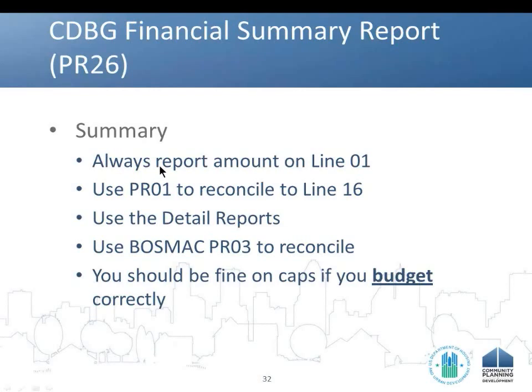Always report in line number 1 on that parameter screen, and you can use line 16 from the prior year to go ahead and fill that out. Otherwise, your report may look funny. One thing I didn't tell you was if you run this report right on the first day, or basically the last day of your program year, you should be able to reconcile line 16 to the total amount available in your entitlement grants for PR01. Those lines should be similar. If not, you might have the wrong starting number in line number 1. Again, use the detailed reports, use PR03, the BOSMAC version, to drill down and find out how HUD is coming up with those numbers.